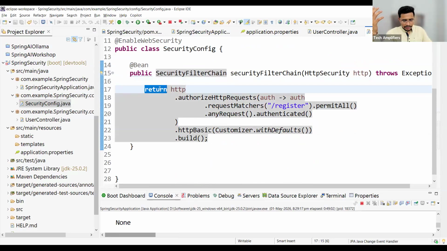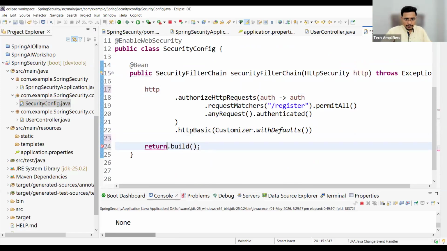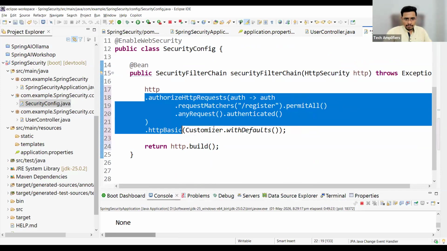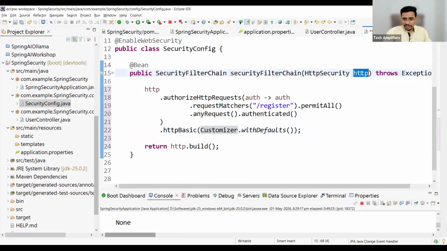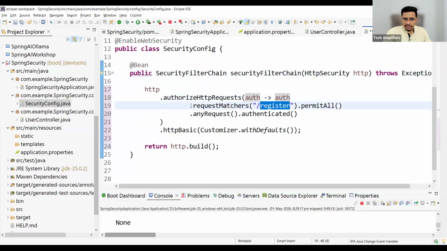Let me do it this way. Simple. Now you'll get a better idea of it. This is the HTTP object I'm receiving. To that object, I'm just doing the setup, to authorize the request. If any request matches this particular endpoint, permit. If any other request than this, block. Authenticated means check the security. Then security can be implemented.